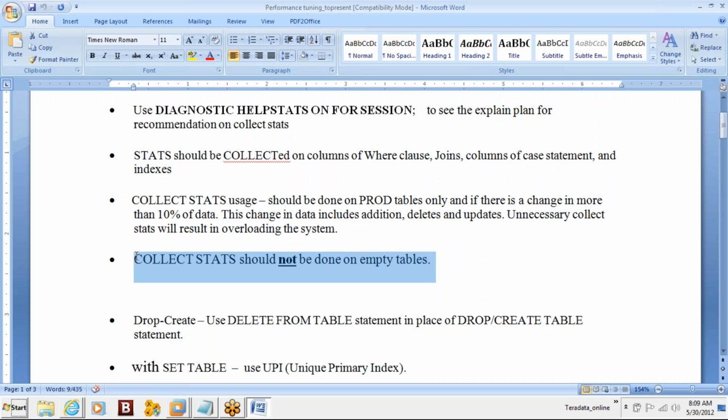And collect stats should not be done on empty tables, because if it is an empty table, the parsing engine would have the information already. The random sample would tell the parsing engine that it has no data. So if the table is empty, it is not required to collect statistics on this table.